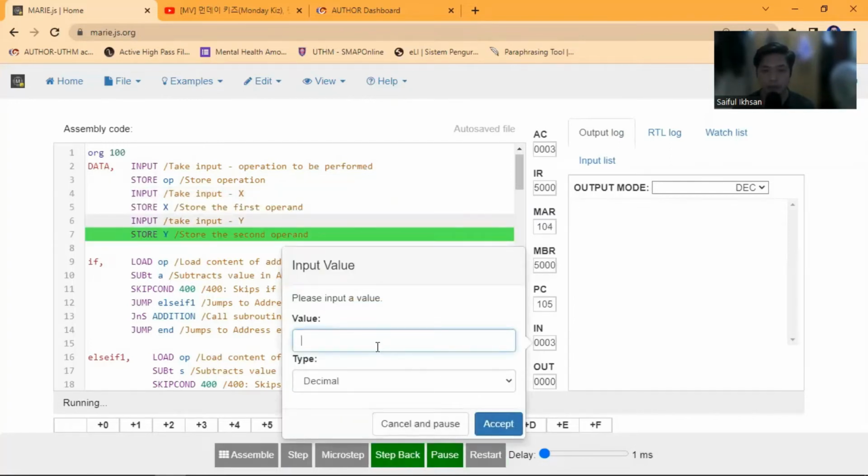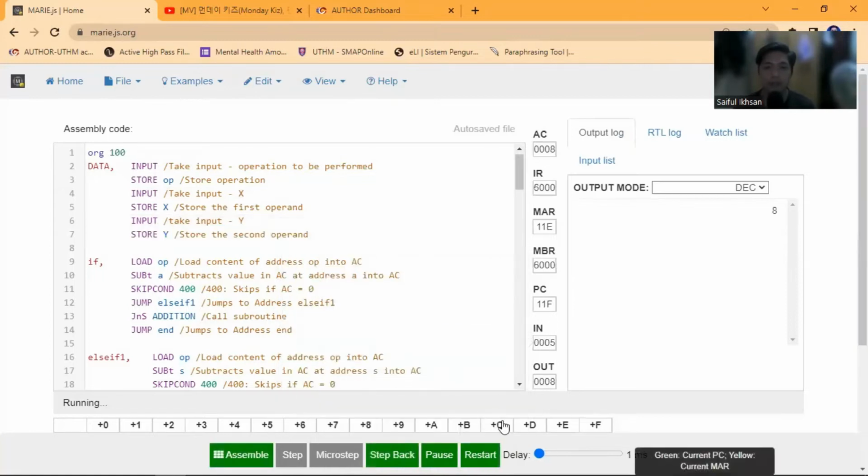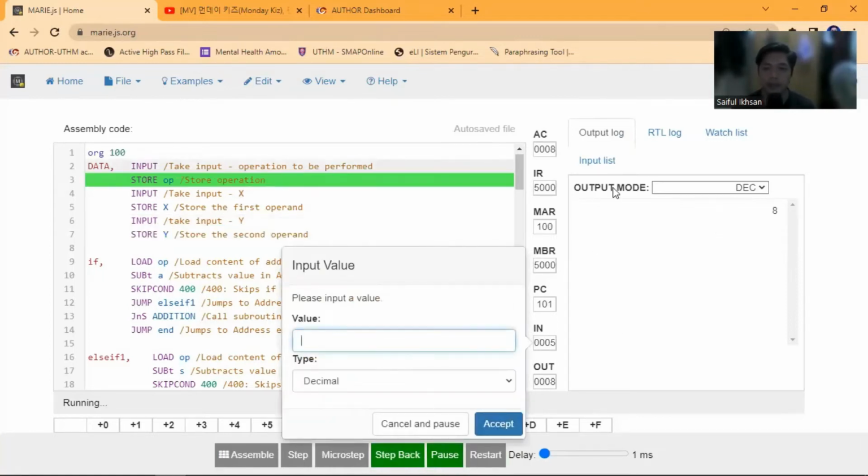And next, we need to put input for Y. For example, I will put 5 in decimal, and the answer will be shown at the output mode. The answer shown is 8. That means 3 plus 5 is equal to 8.